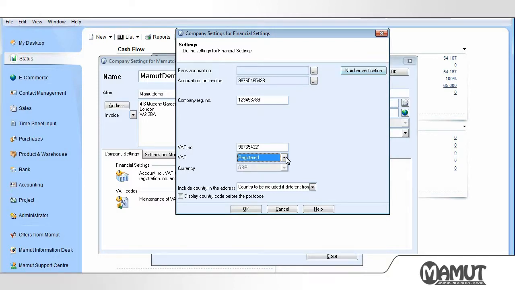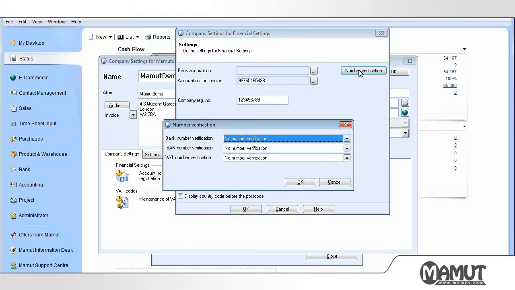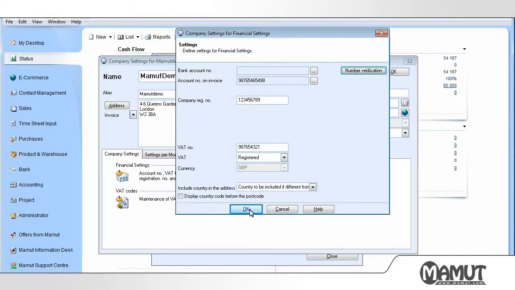We also have the ability to enter the setting for number verification. For example, when using remittance, it may be advantageous to set the number verification of bank account numbers. As we enter the bank account number of our suppliers, the program will then check whether the bank account number has been correctly entered in terms of length and format. Click OK to save changes.